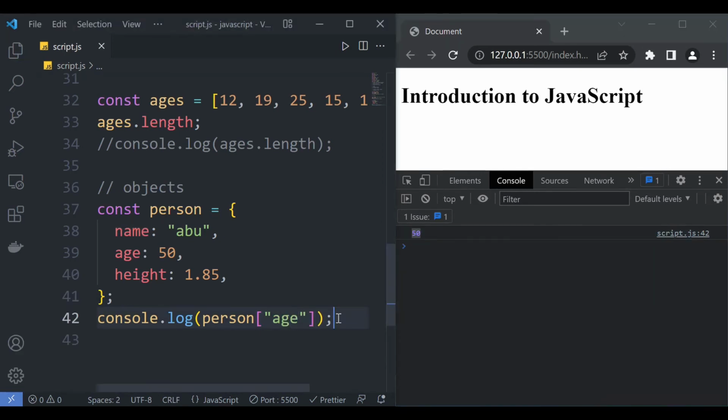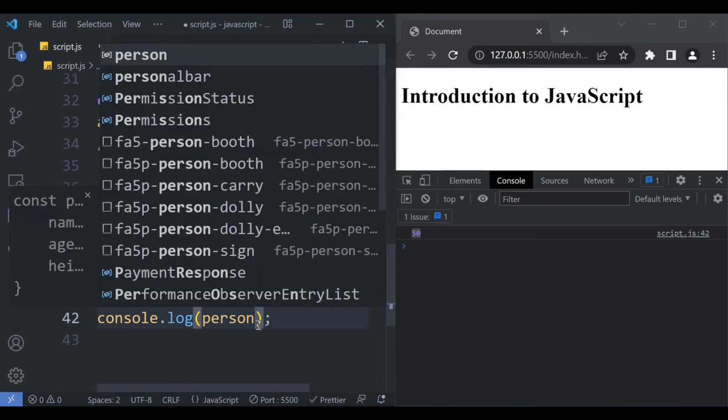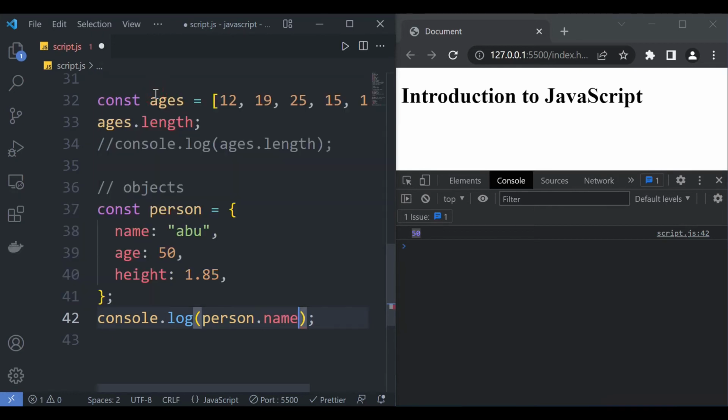Someone might ask me, okay, Abu, why should we use this sort of way of accessing the specific properties? The easiest way of accessing properties is obviously the dot notation. So if I say person.name and .height, I can still access it. But sometimes you might write this code, but you don't know the property that is going to be accessed until the runtime of that application. So this is where we can use the bracket notation.